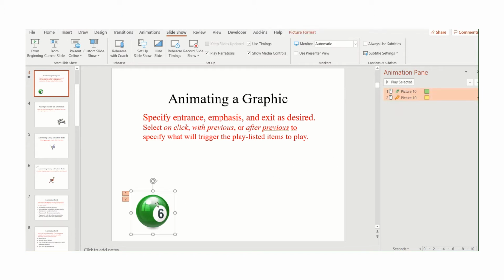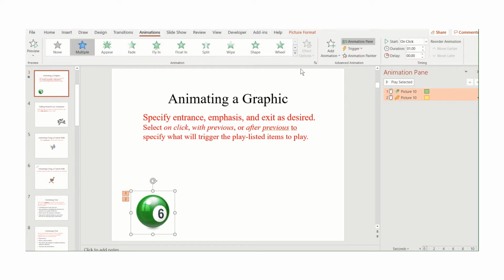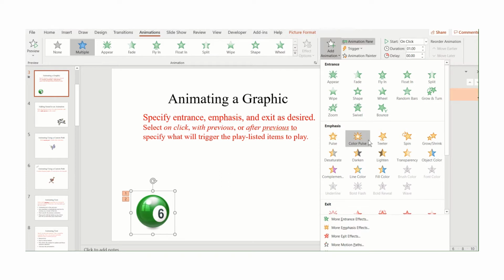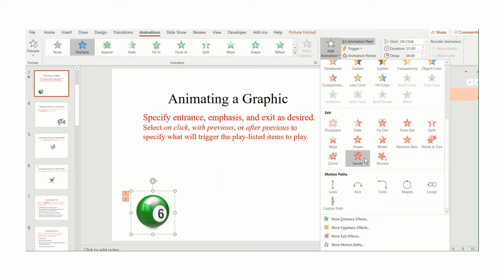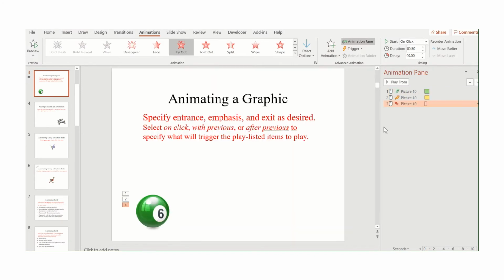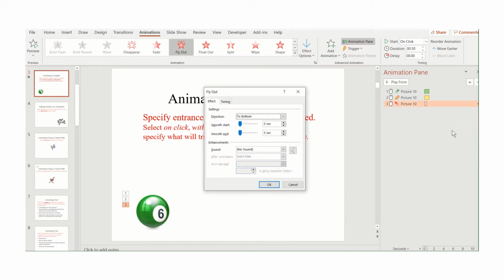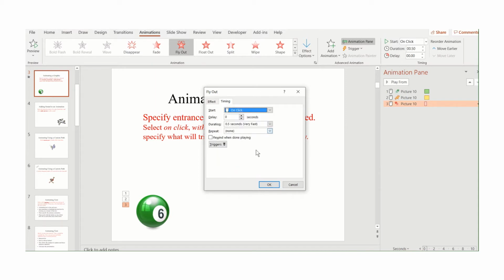I'm going to do one more thing. I'm going to add one more animation here. So add animation. I did entrance, emphasis. Now let me do exit. I'm going to fly this out. Again, maybe I don't like the way it's going. I want to change some of these parameters. I can do effects, and I can say, just to be dramatic here, maybe I'll go to the top right. And then I can play with the timing as well if I want to.